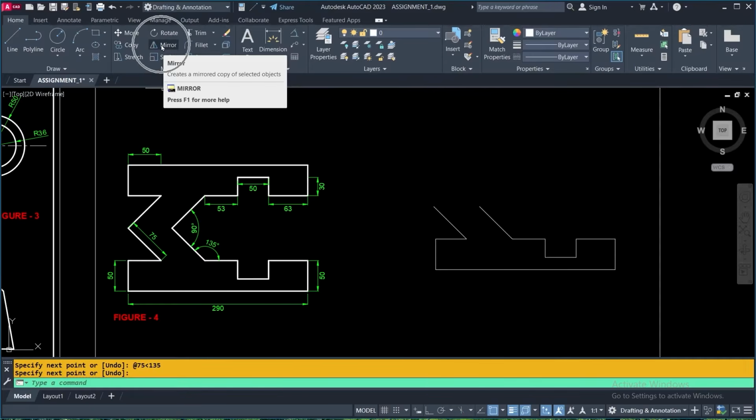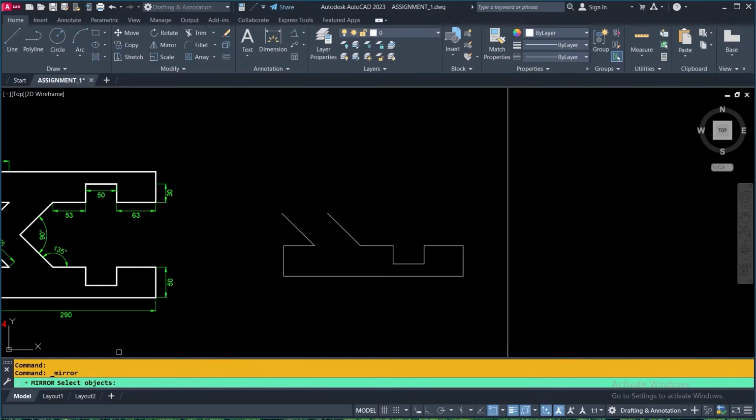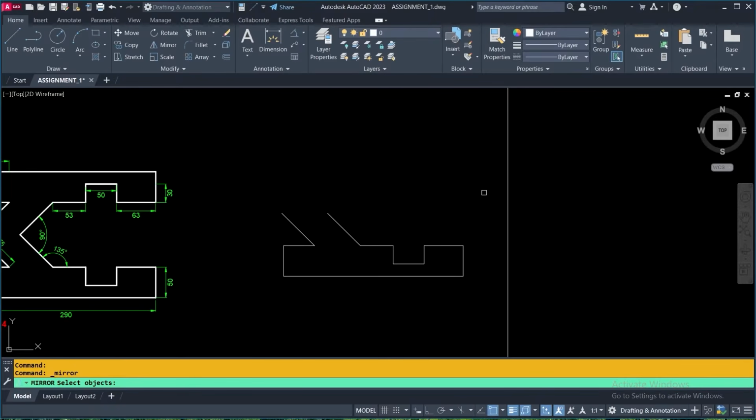Here you see the mirror tool. Clicking on the mirror tool, our command window is also showing select objects. I am showing you. To select objects I will use the window selection procedure, the cross window selection procedure I am taking.